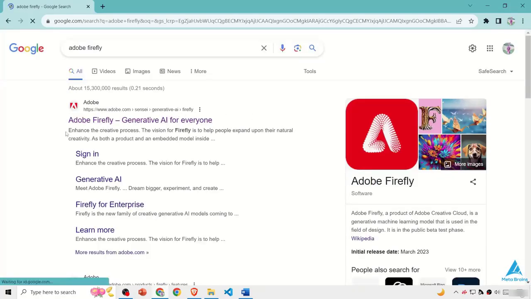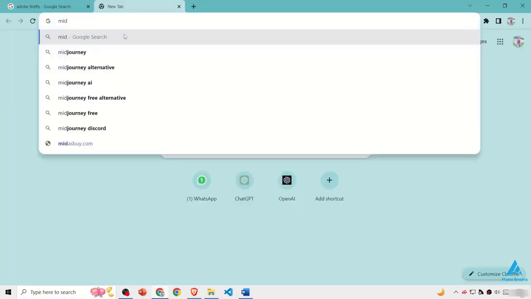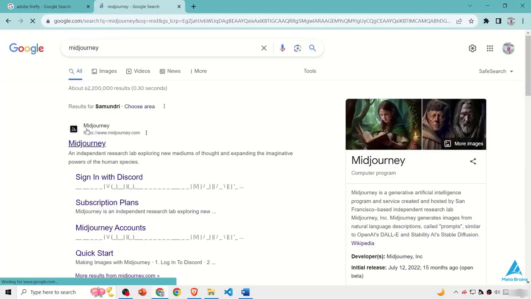Adobe Firefly is a product of Adobe Creative Cloud, similar to Photoshop, Illustrator, and other Adobe products. It is currently in the public beta testing phase. Using it in this phase may not yield actual high-definition results due to ongoing testing and development. Some other tools available include DALL-E and a version of MidJourney.